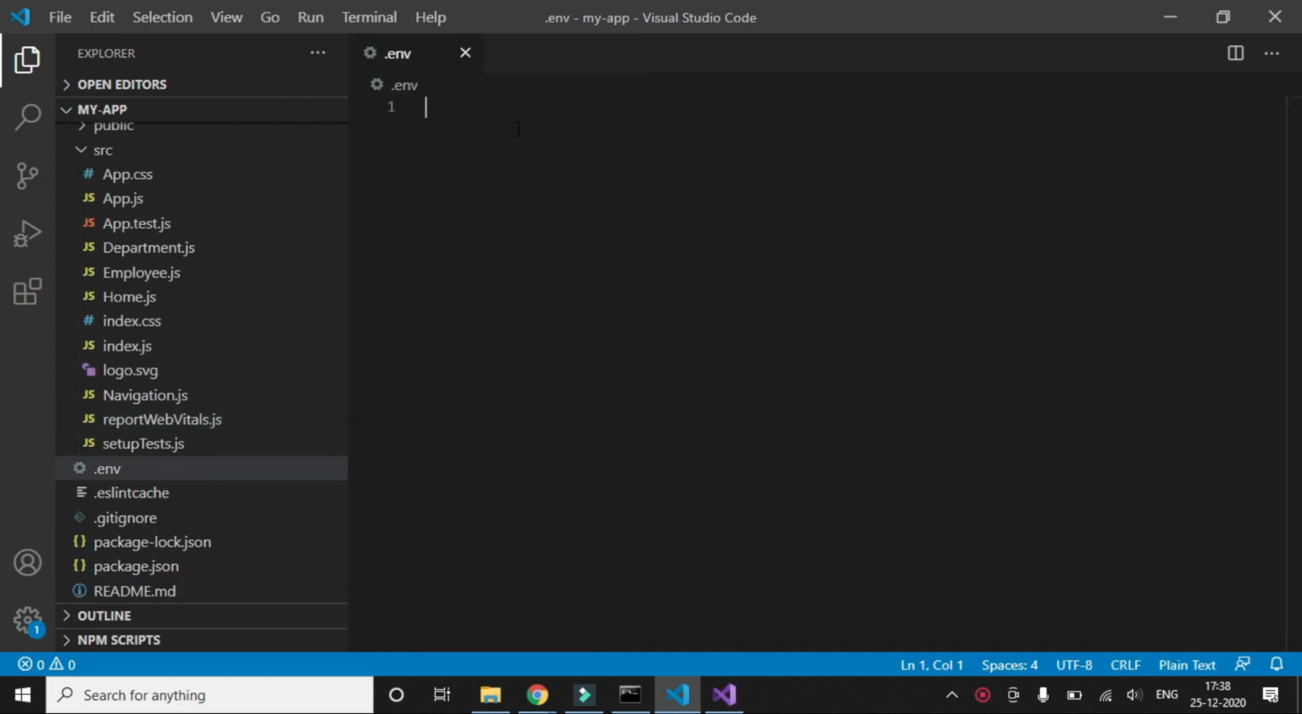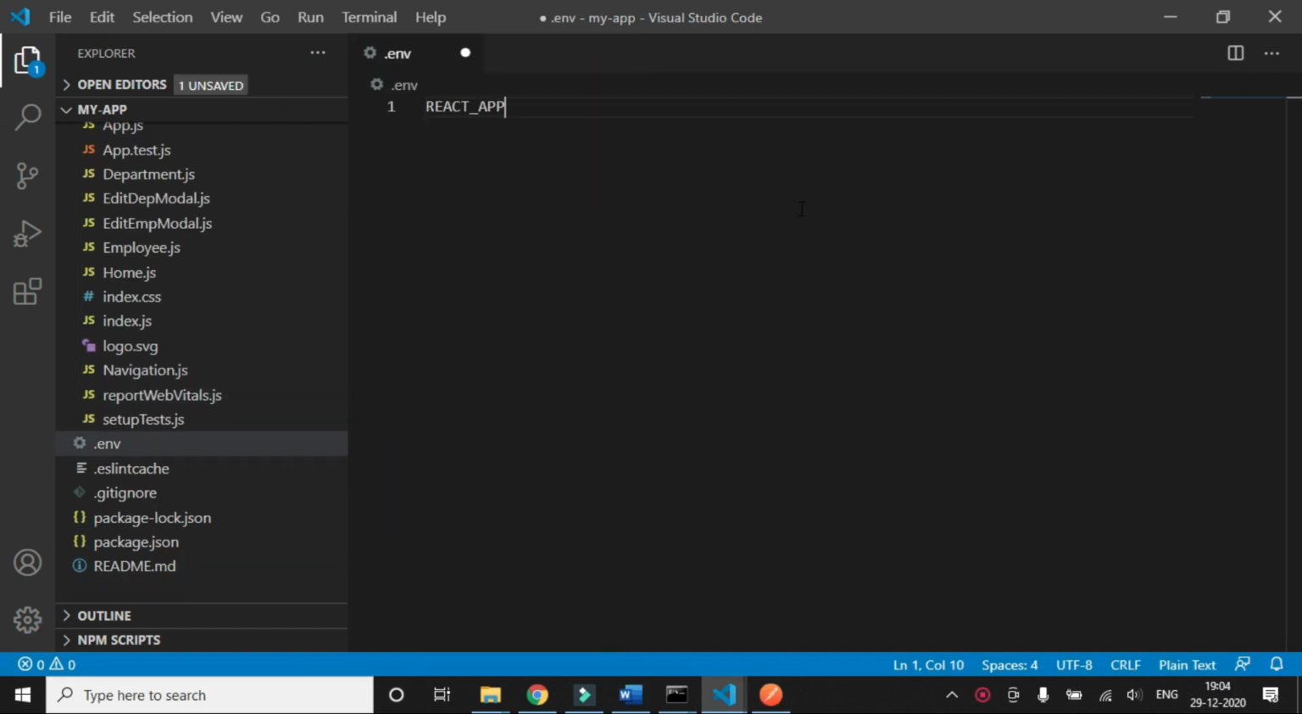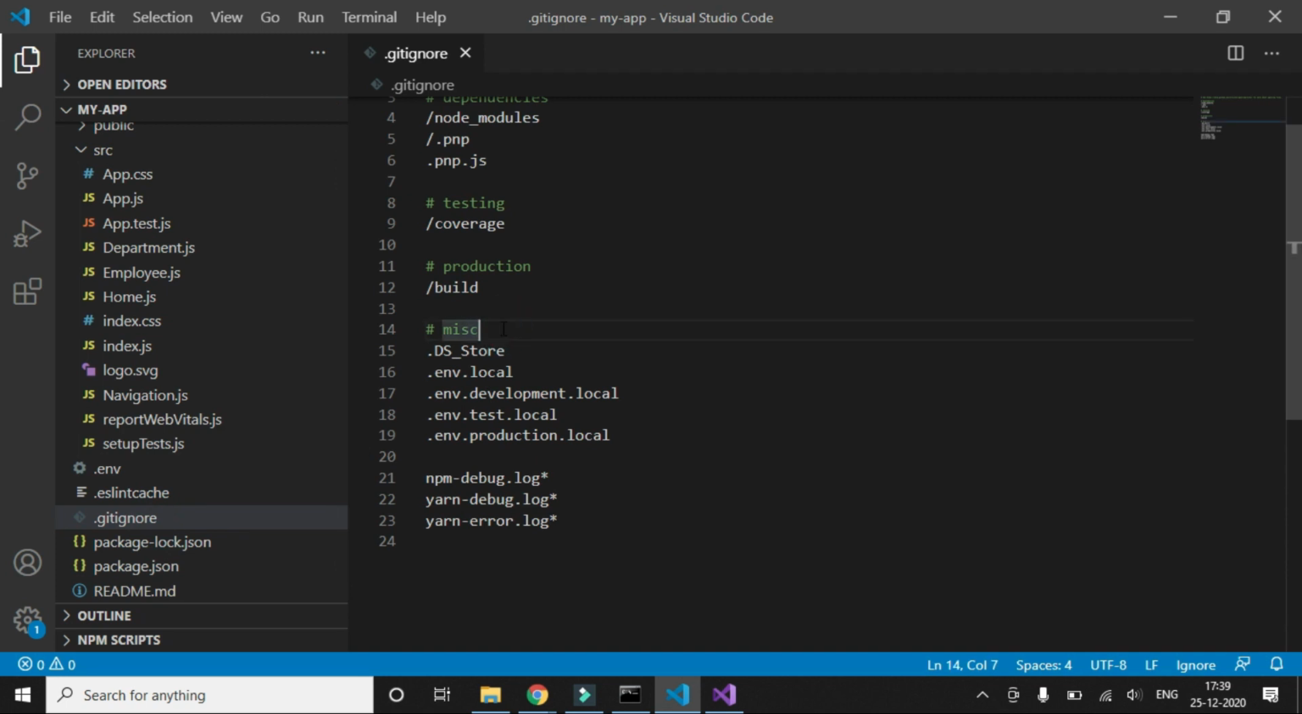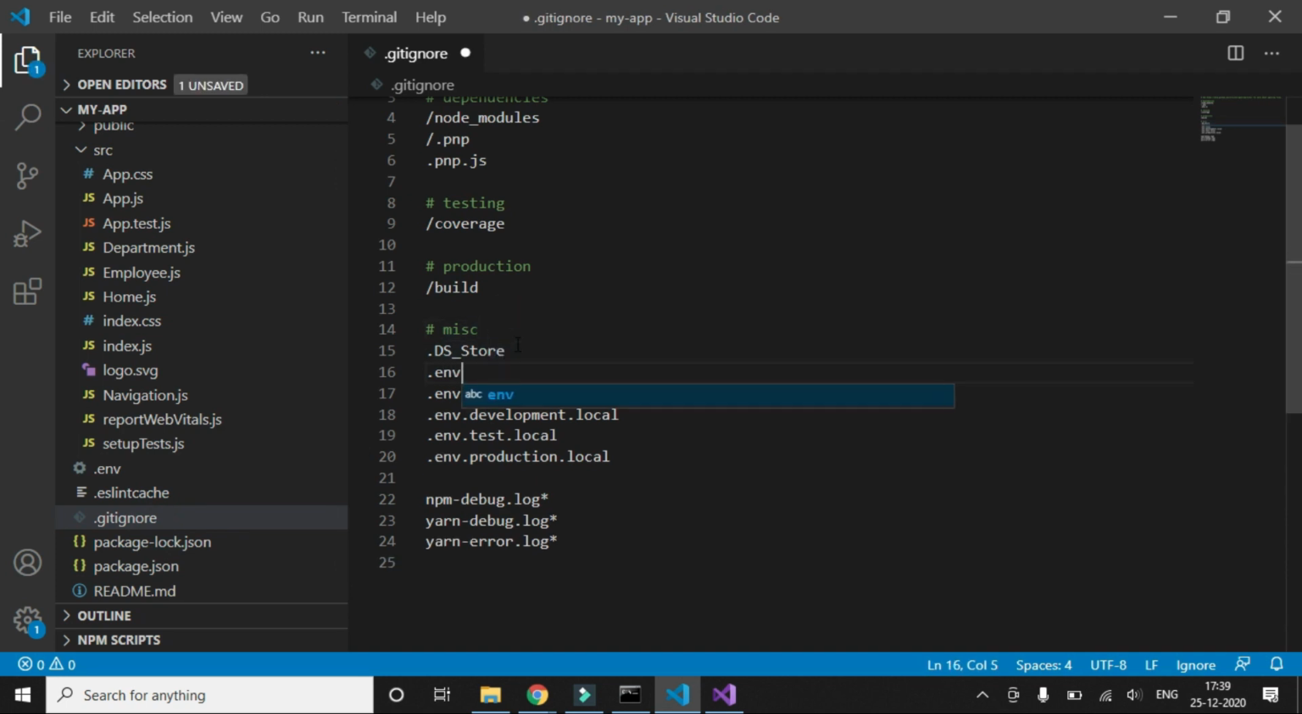Create a file with the name .env. Let's store the API URL with a variable name. Let's also store the photos URL. Also add the file name in .gitignore.